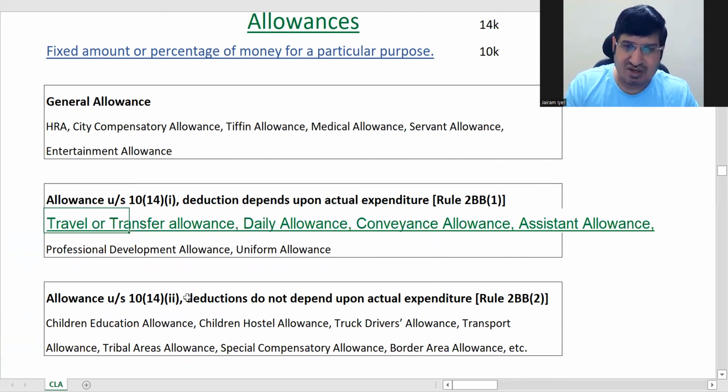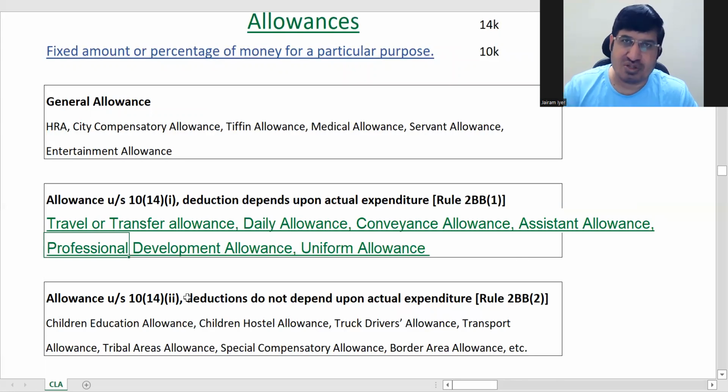what comes is your transfer allowance, daily allowance, conveyance allowance, assistant allowance, professional development allowance, also called research allowance, and uniform allowance. We'll discuss each one of these. These 6 things come under 10(14)(i).